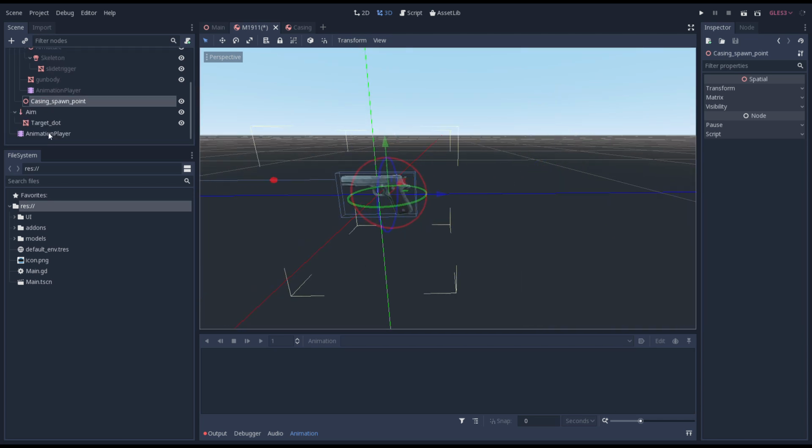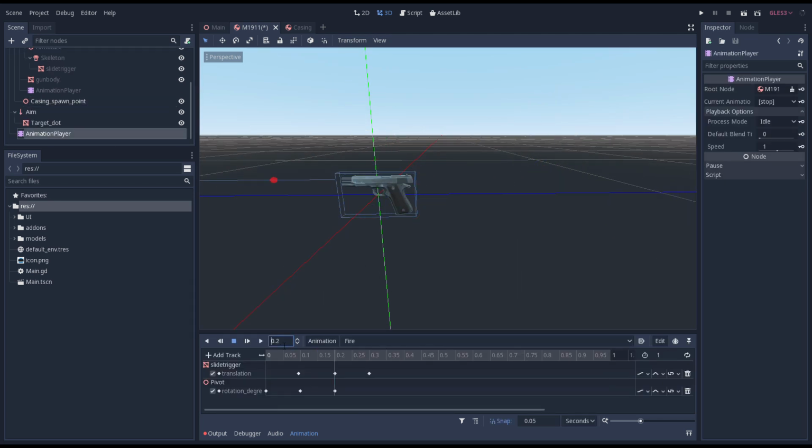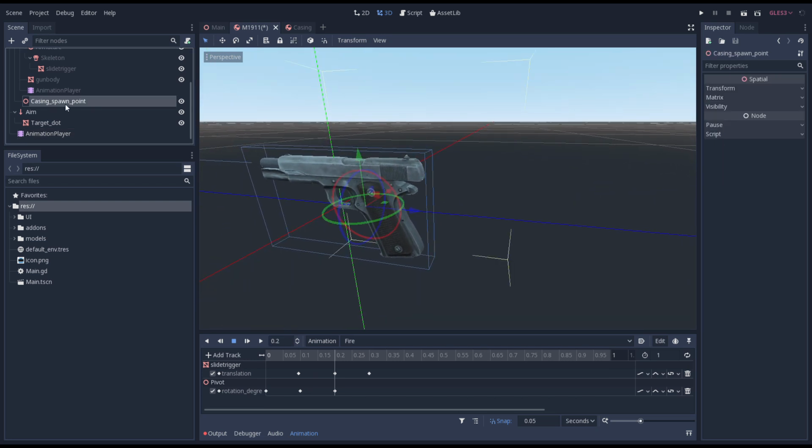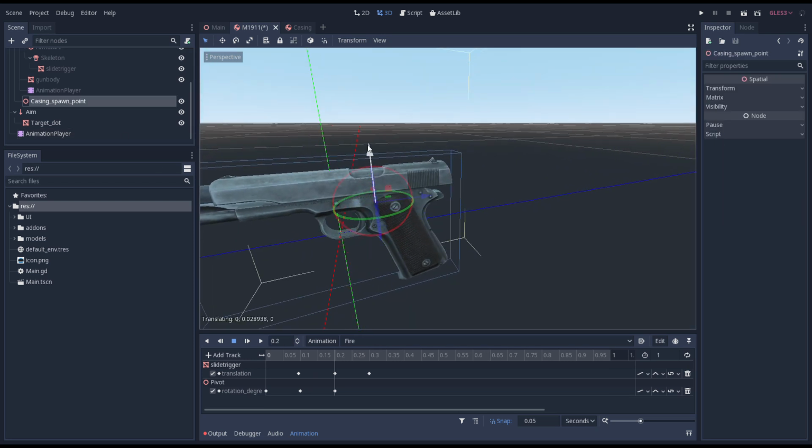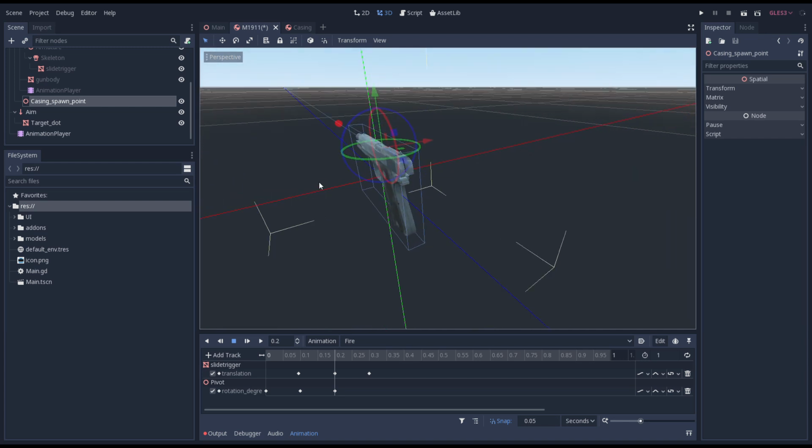I quickly select our animation player here so I can position our slide to the backwards position. It is at this time our shell exits our gun, so we can line it up with our indentation. I'm changing our modifier mode to local space. I'm rotating our spawn point so we can control the direction in which our casing is flung from our gun. I then move our spawn point slightly outwards.